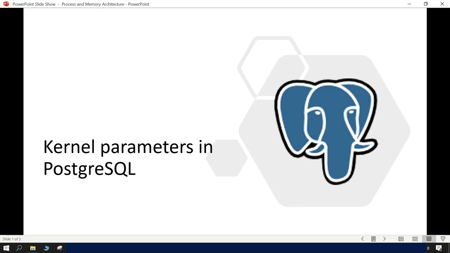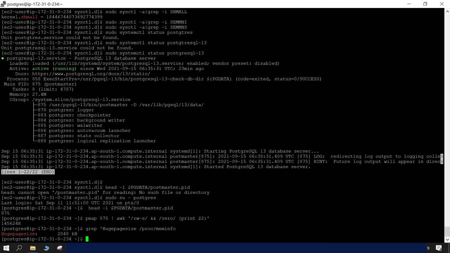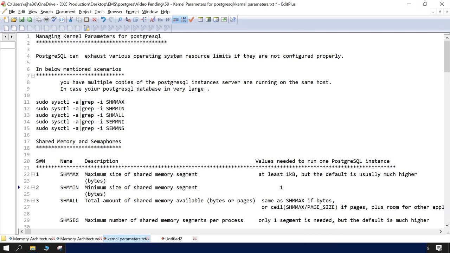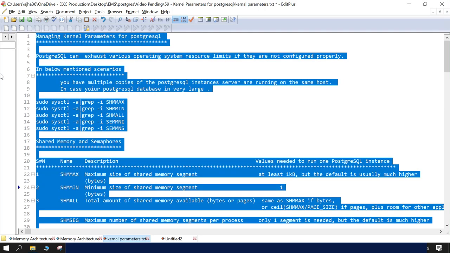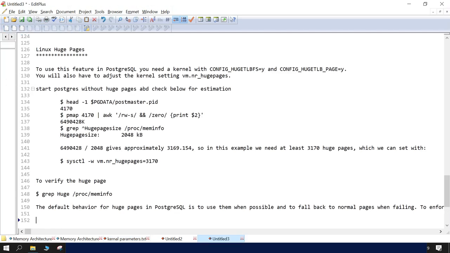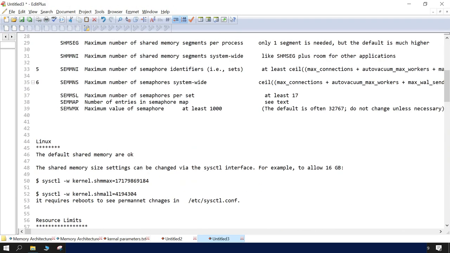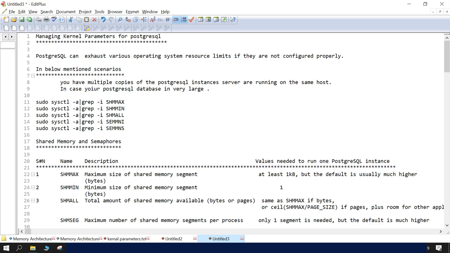Hello and welcome. In this session, we are going to learn something which is a basic part in PostgreSQL, that is setting up the kernel parameters for PostgreSQL when it is deployed on a Linux-based system. Everything will be there on a Linux system, and we are going to see what the basic kernel parameters are that we need to check or set to ensure that Postgres keeps on running properly.